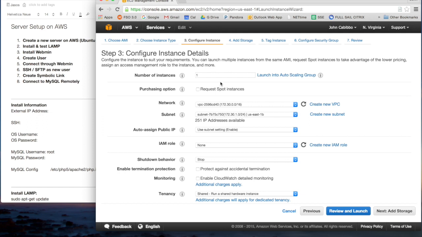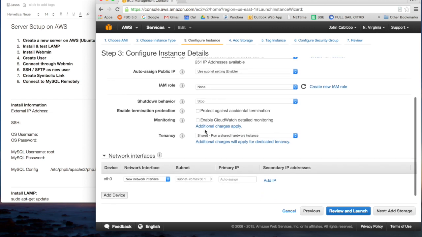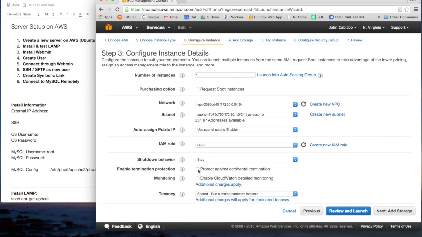A lot of these are advanced features. Right now I'm going to leave them all as default except for one. I'm going to click the protect against accidental termination. What that means is, if I shut down the system, I don't want it to disappear. That's really not something I want to do right now, unless you were spawning up servers and then getting rid of them once the traffic goes up and down. For now, leave everything else as is.